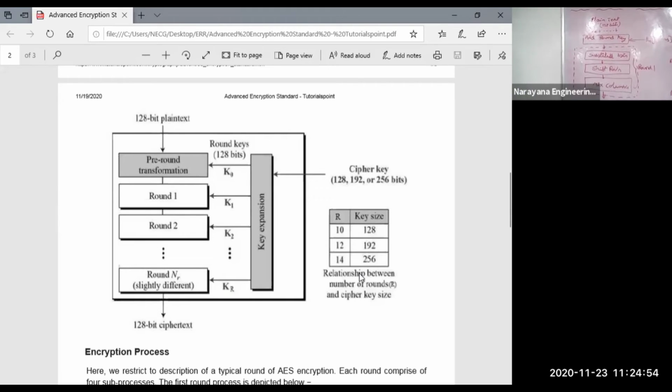That is the pre-round that will happen in the AES algorithm. This is a very important concept. Actually, for the 10 rounds, 10 into 4 equals 40 words is enough. Those 40 sub keys are enough to encrypt each and every round for the plain text message.